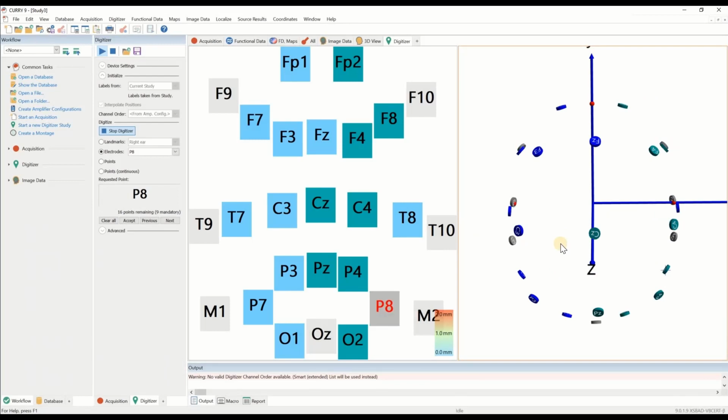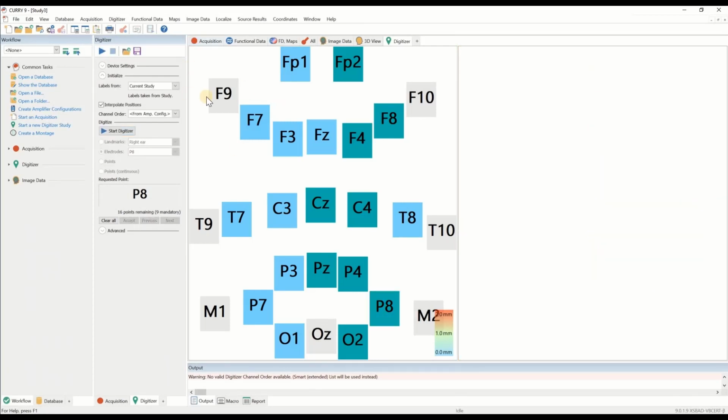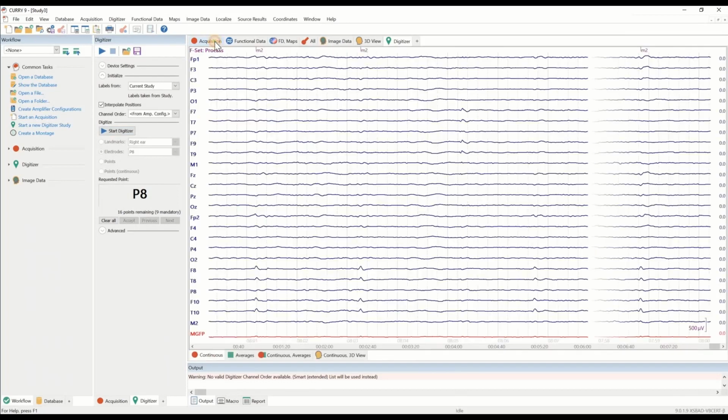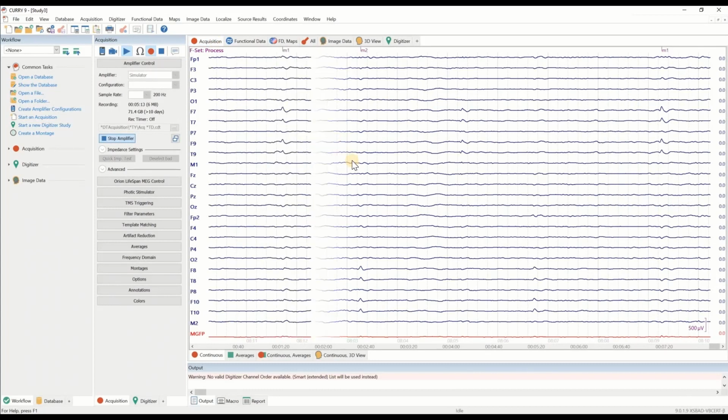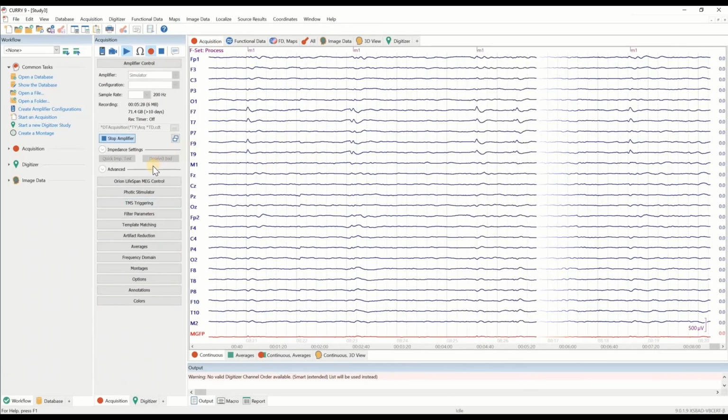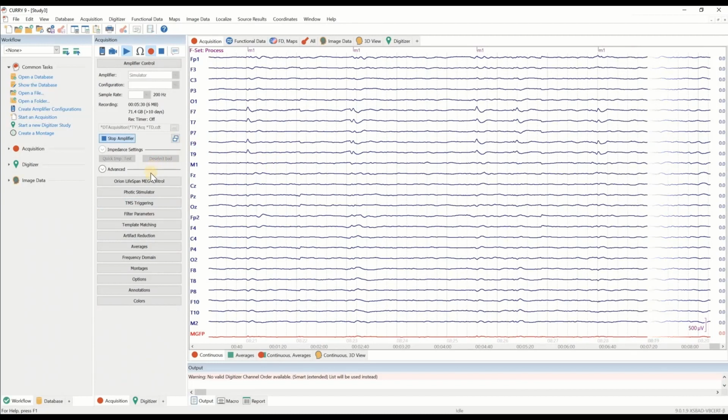It's of course more accurate to digitize each and every electrode, but especially for high density caps like 128 channels or 256, it is also very safe to just digitize every second electrode, for example, and have the remaining electrode locations interpolated. The locations that we have digitized, they are automatically saved with our recording, so we don't need to manually save anything. Okay, for the acquisition itself, we have some additional options.